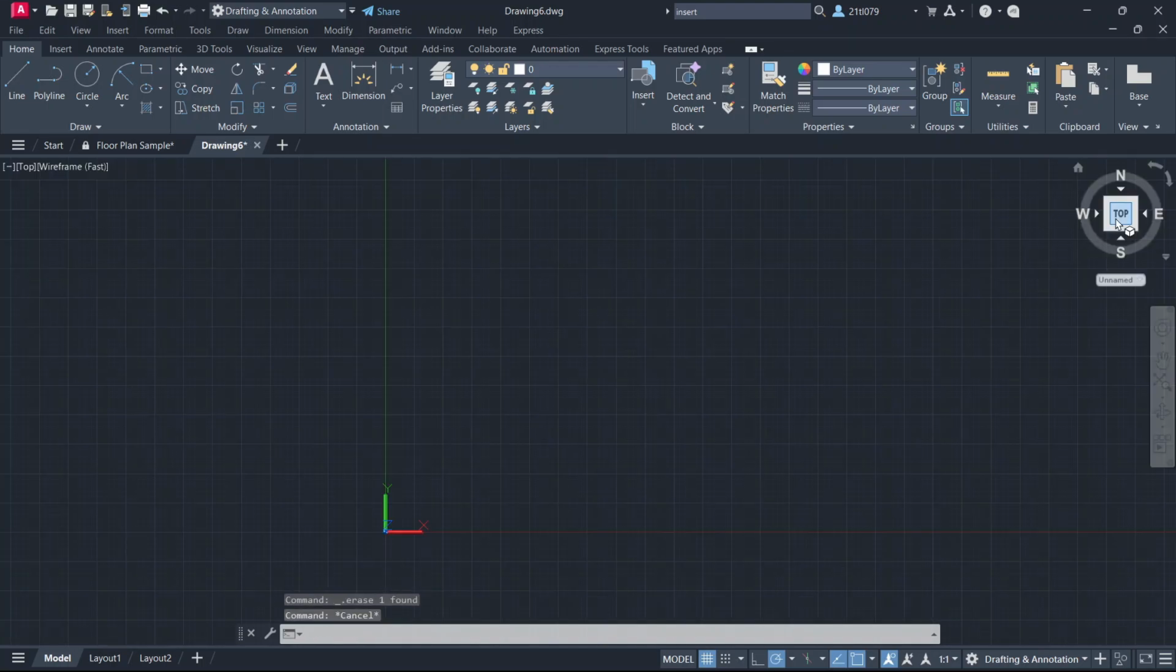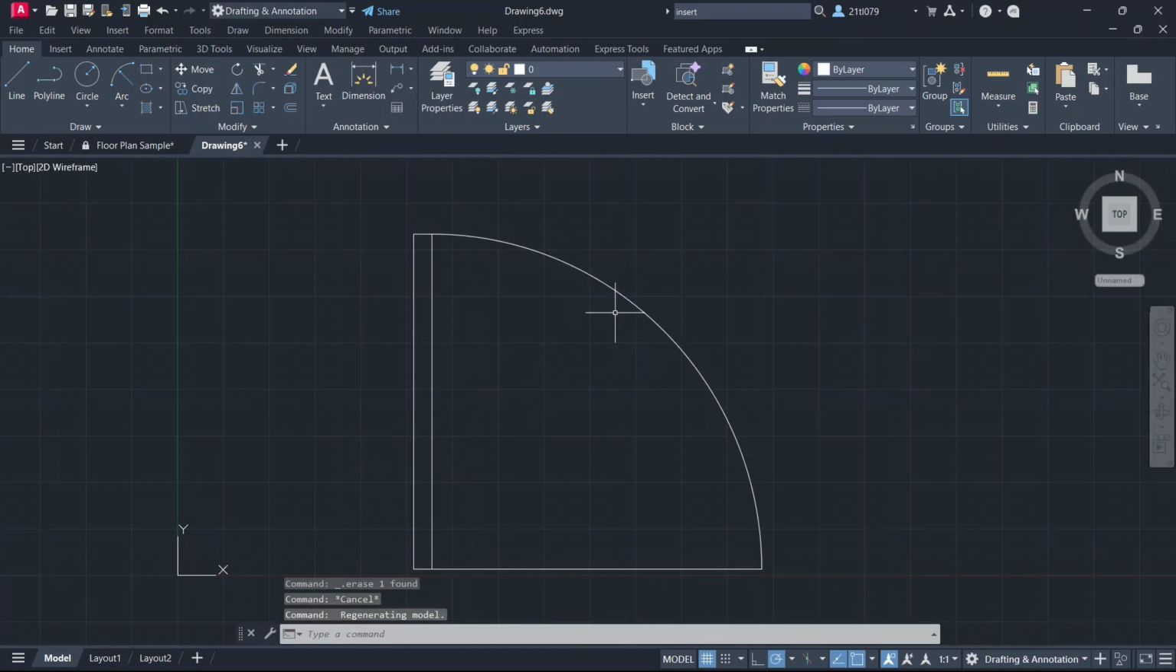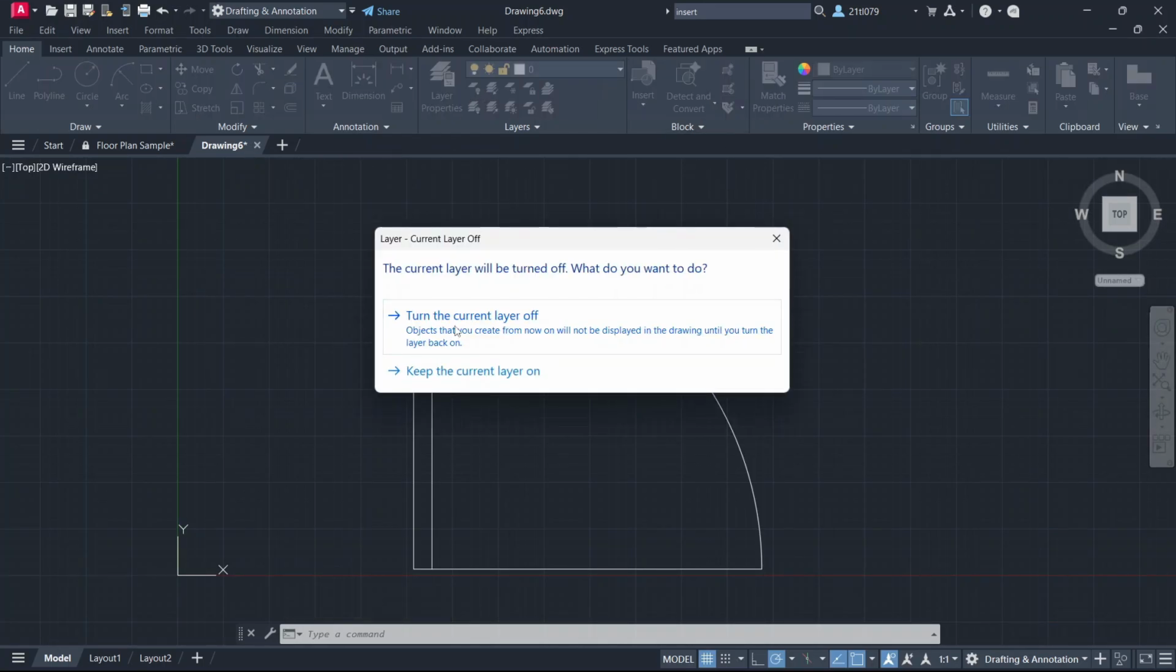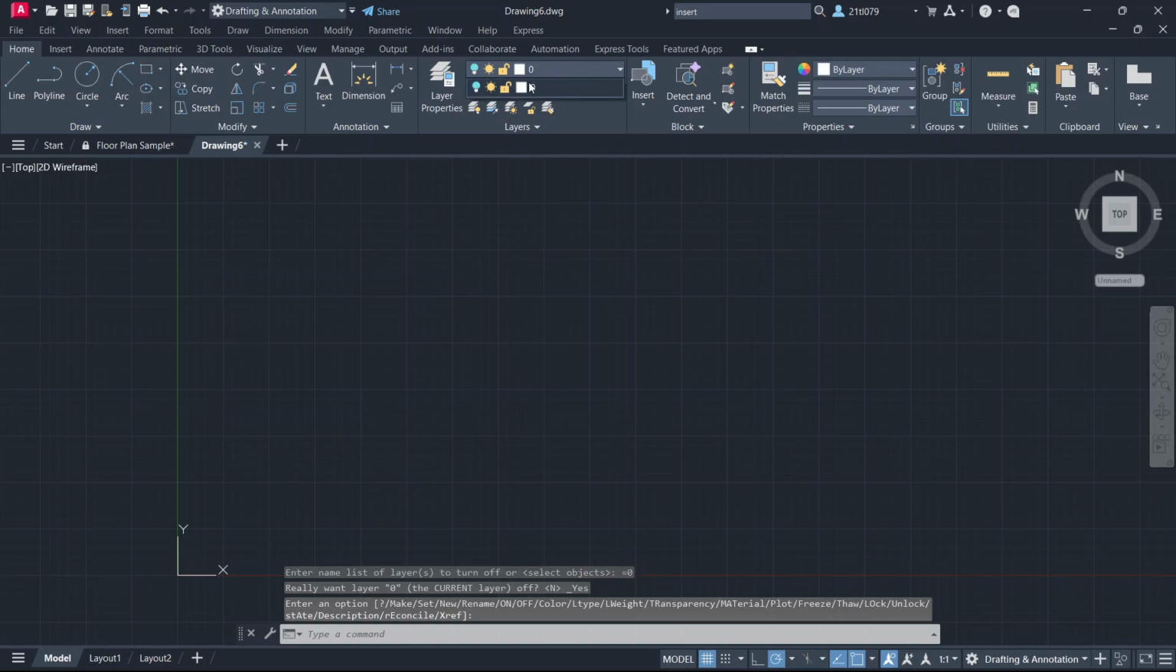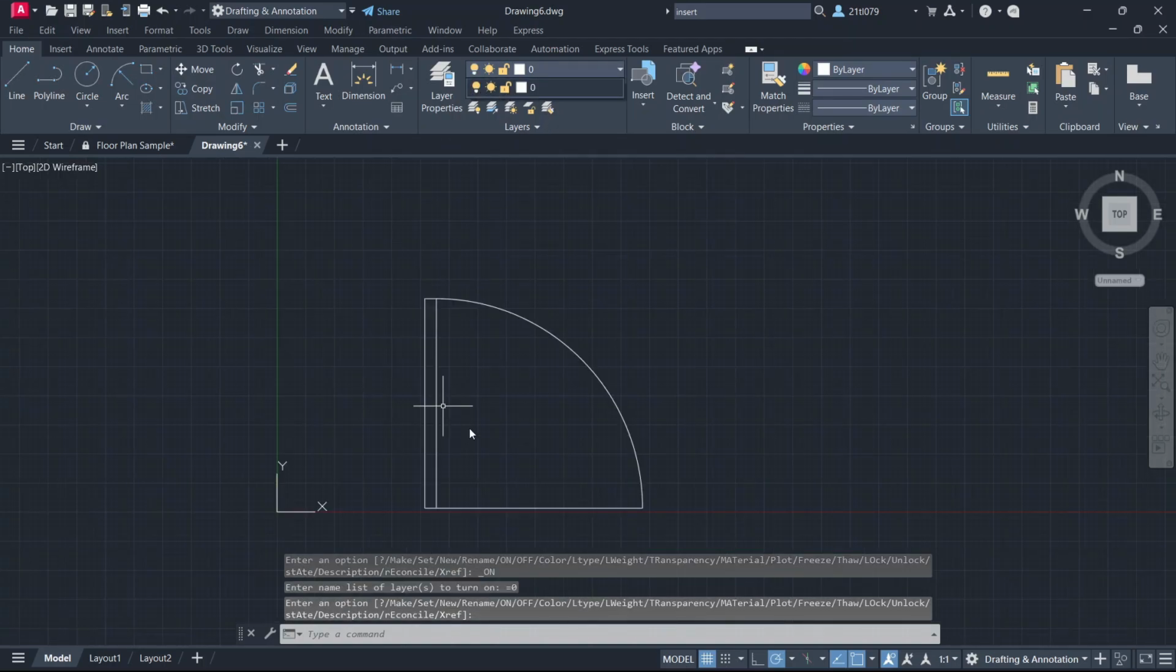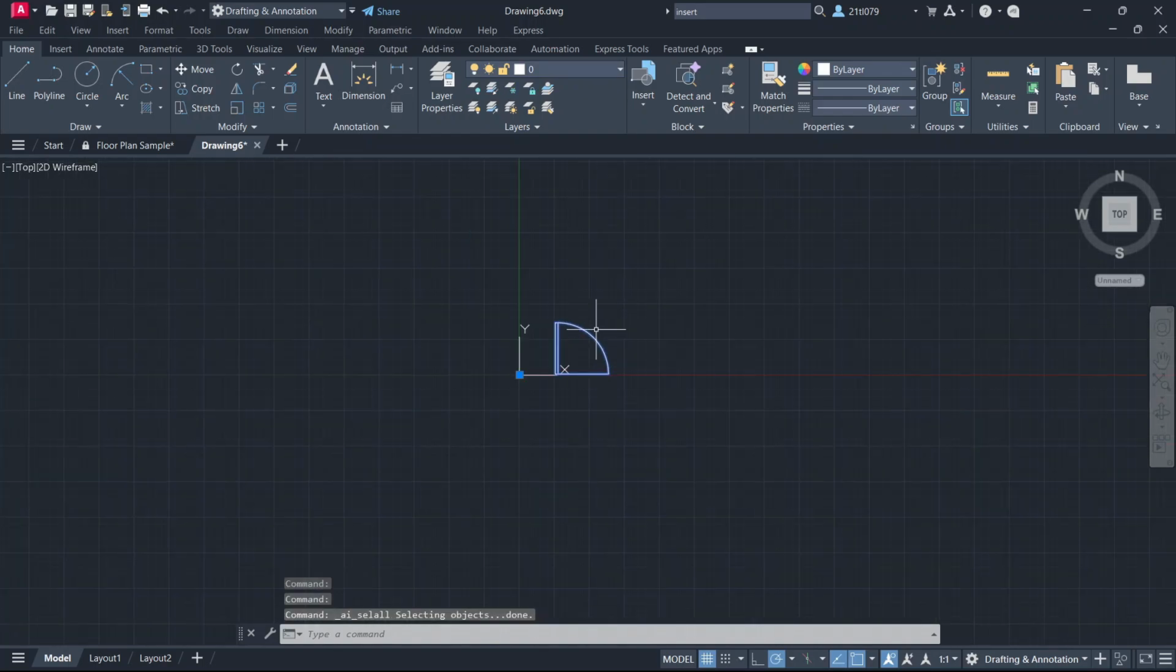But wait, what if it doesn't? Sometimes the problem hides inside invisible layers. Let's fix that too. Go to the Layer Properties Manager and make sure every layer is turned on and thawed. Once everything's visible, press Ctrl+A again to reselect all objects. You might be surprised to find even more stray elements that were hidden before. Go ahead and delete those as well.